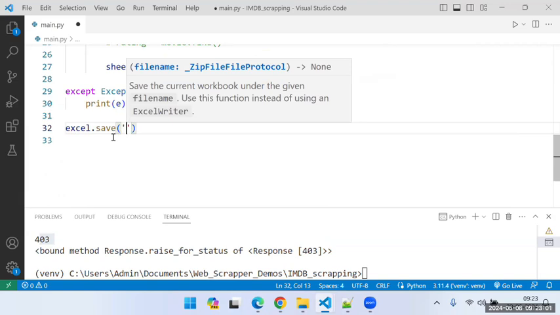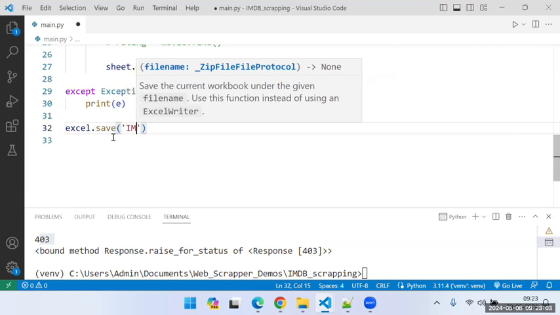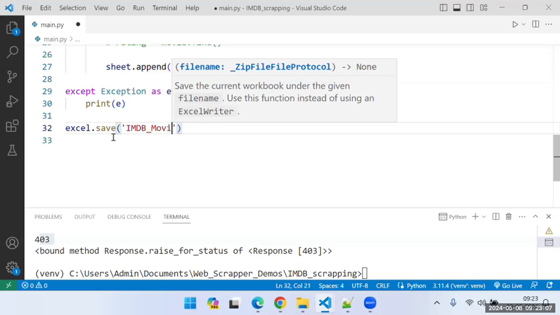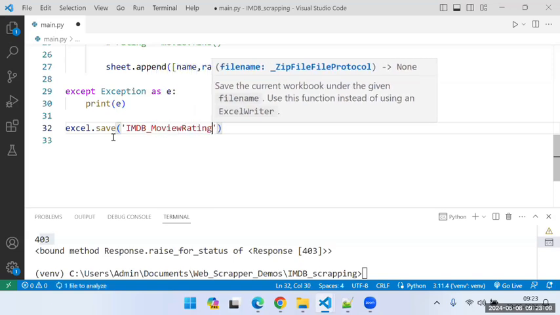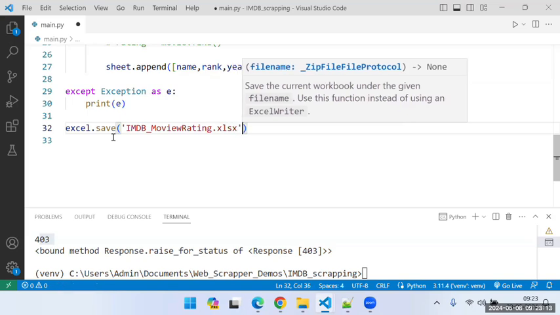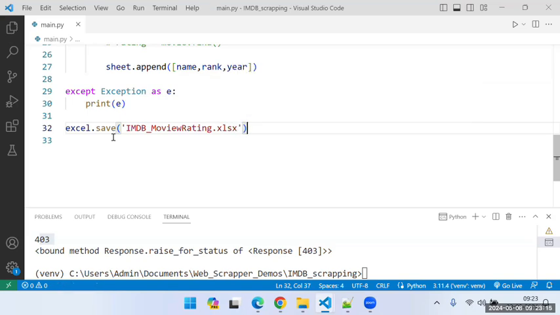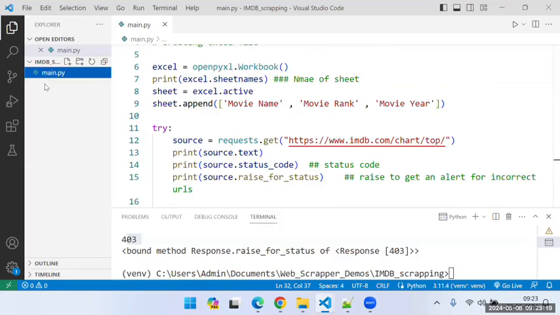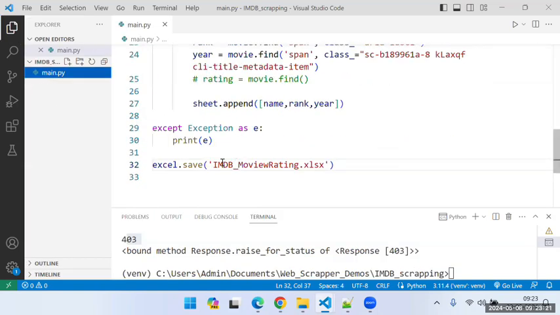We will provide the name of the Excel file. The name of the Excel file can be imdb underscore movie rating dot excel dot xlsx. So this could be your file where it would get saved. It would get saved at this specific location. If you provide any other location, you can provide it over here.